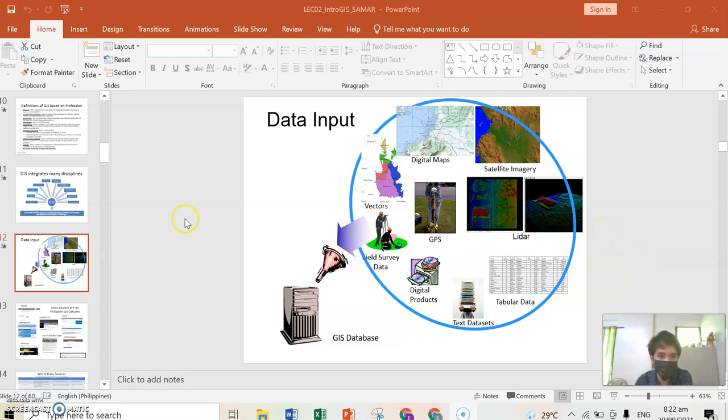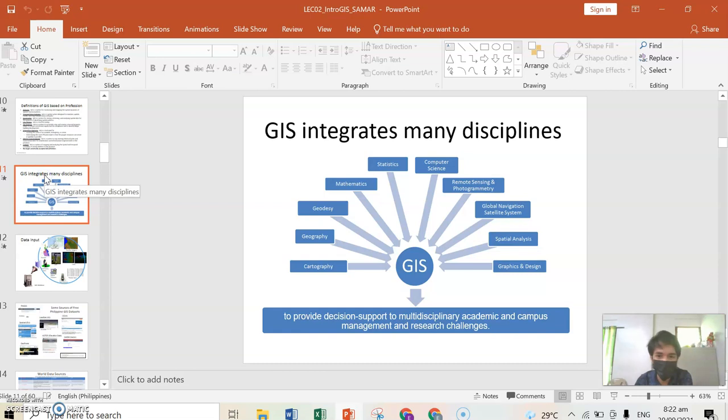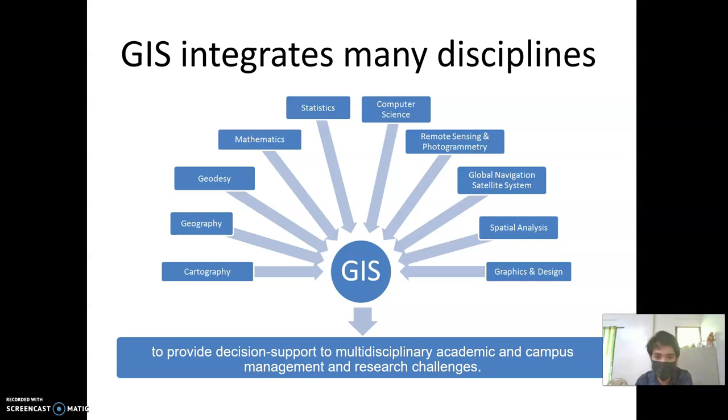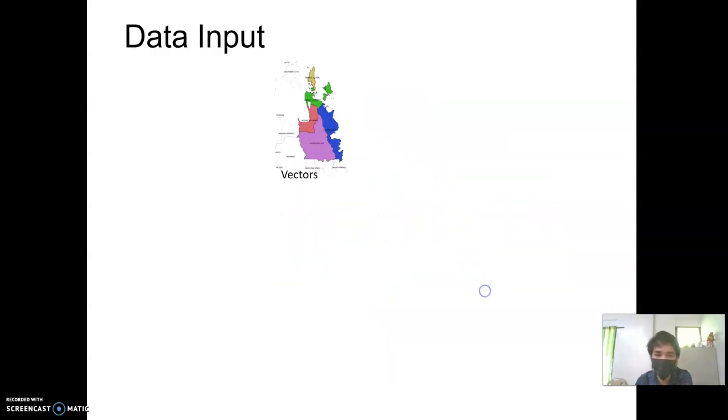Last meeting we ended with this topic about the different disciplines that GIS integrates. Aside from forestry and application in forestry, we have many applications of GIS, including cartography, geography, geodesy, mathematics, statistics, and any related fields in science. We can possibly utilize GIS.